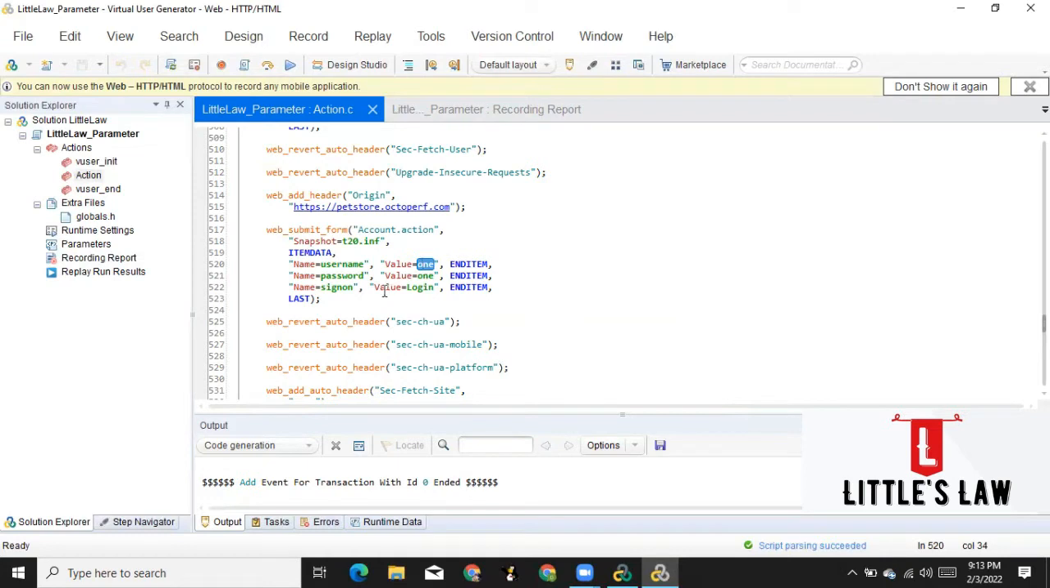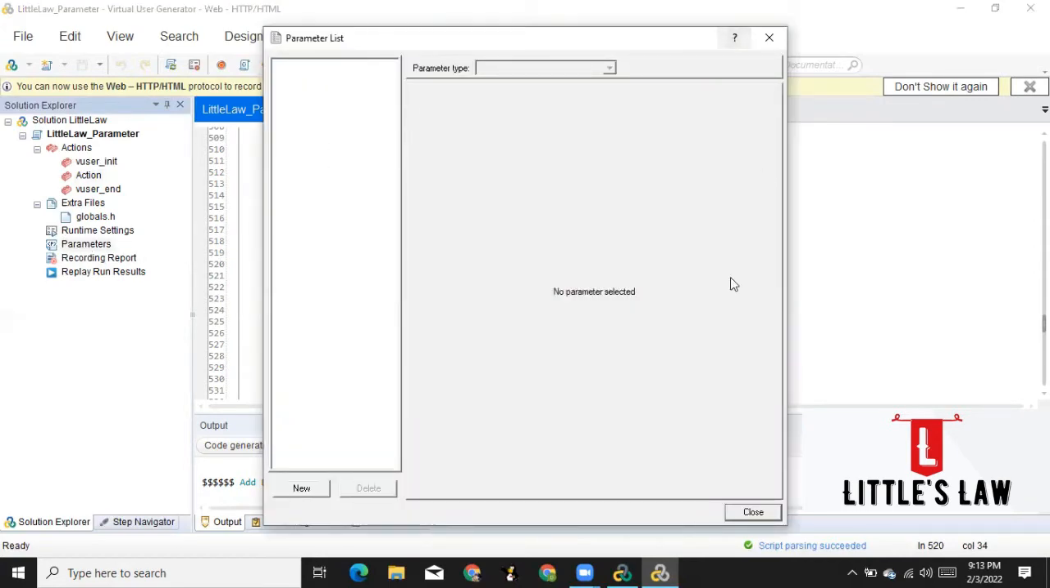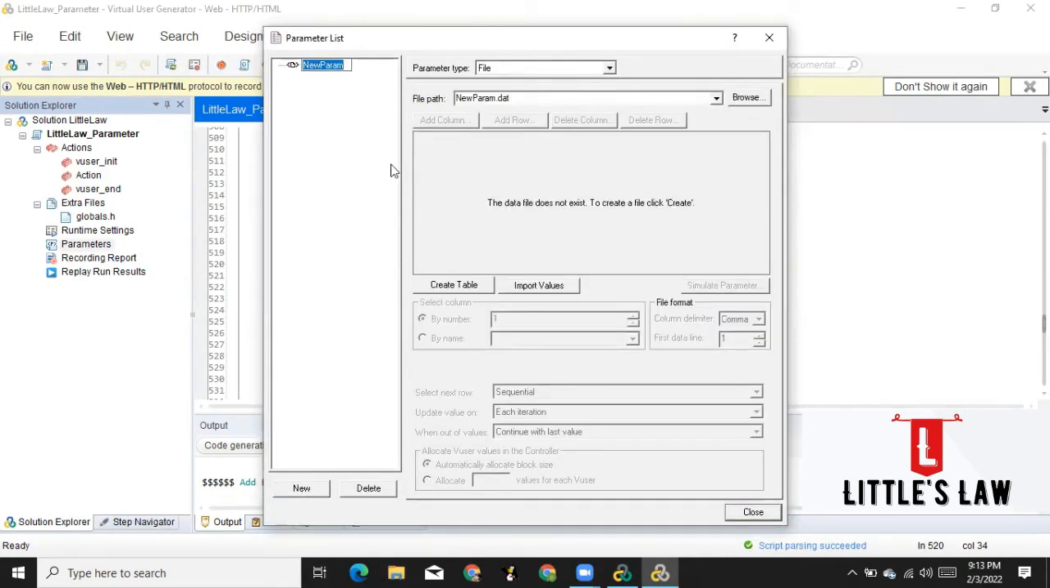Okay, so let's now see how to create a parameter. Under the script, we have this parameters component. So let me double click on it, and we have this parameter list that is getting popped up, and let me click on new. So this will take me to the new parameter, and I'm entering the name as credentials.